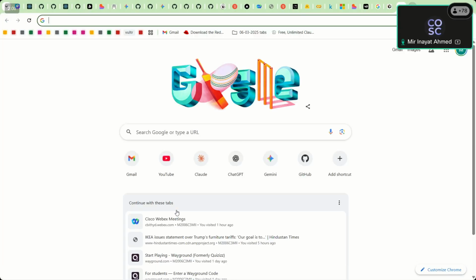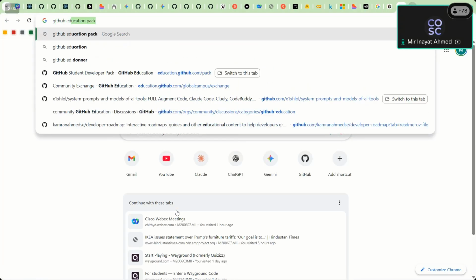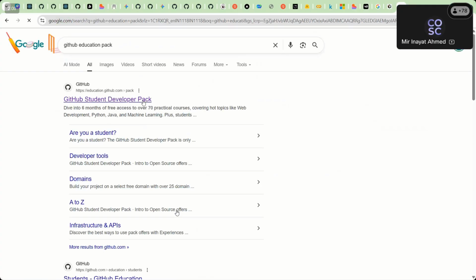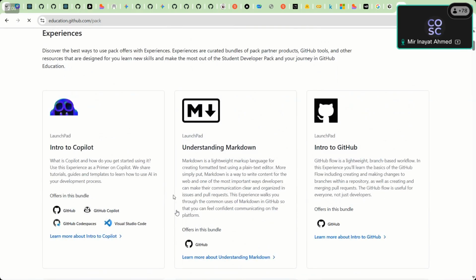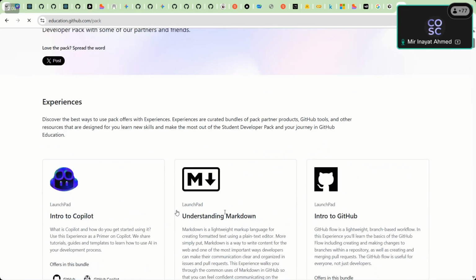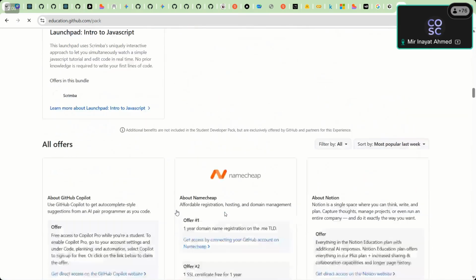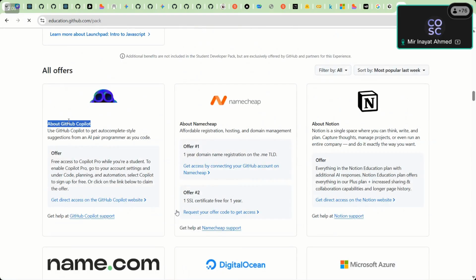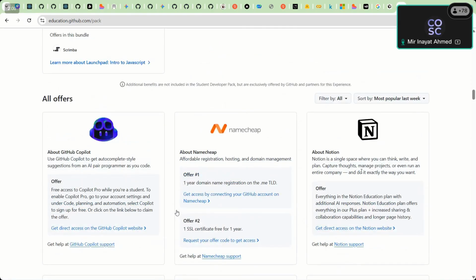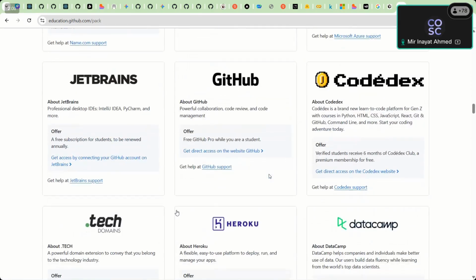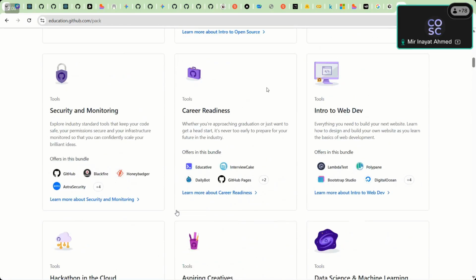If you guys go to GitHub Education Pack and click on the first link, here you have a full page of stuff that you get free as a student. Many offers for students. You just need to verify your student status and you'll get all of this for free. So offers include GitHub Copilot Pro, which is a lot better than the normal GitHub Copilot. Many of you might not have used Copilot Pro, but trust me, it is a lot better. And we have Notion, Namecheap, many other stuff that you can get as part of the student developer pack.